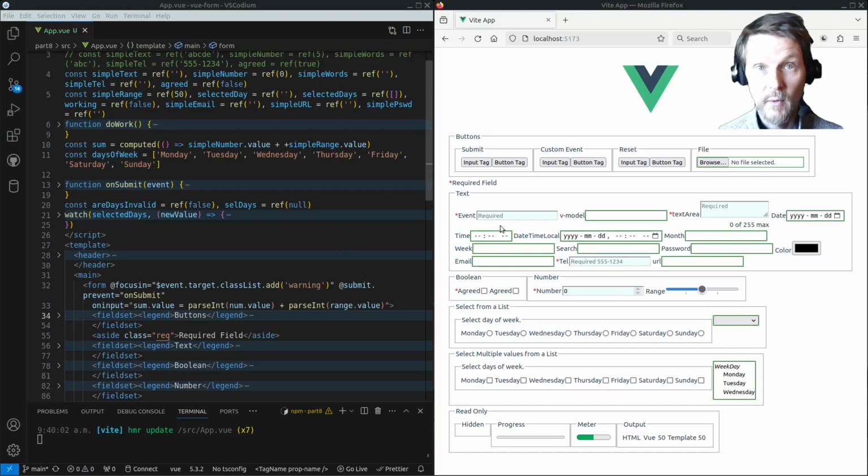Well, hello, and welcome to part 8 of our exploration of the Vue 3 JavaScript framework and its use in building web forms. We built a web form here. It accepts all sorts of data. It validates that data, and it submits that data to a server. We're going to be working on masking data.